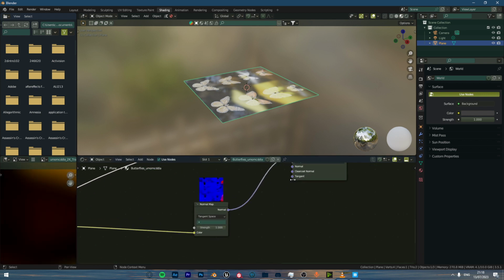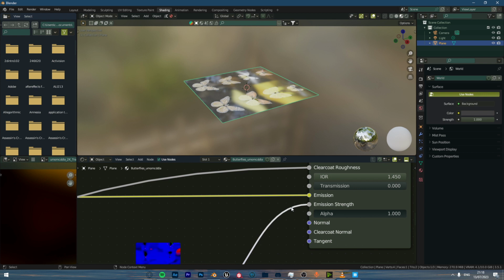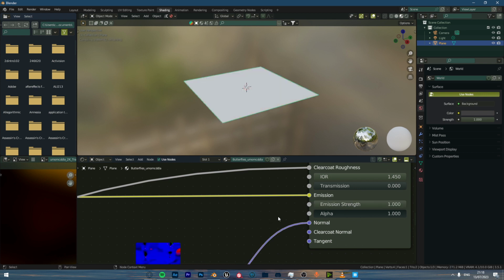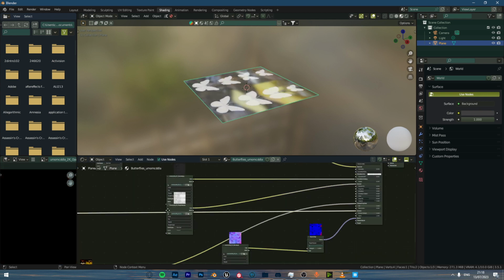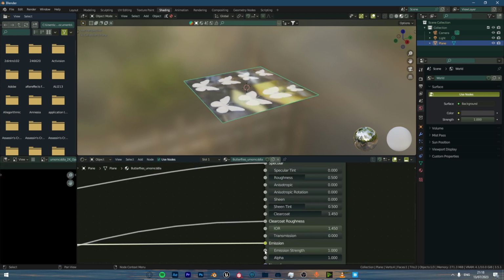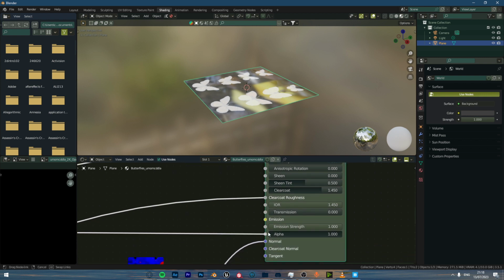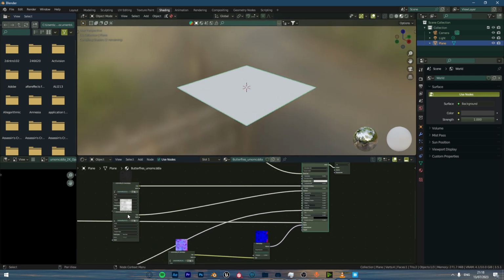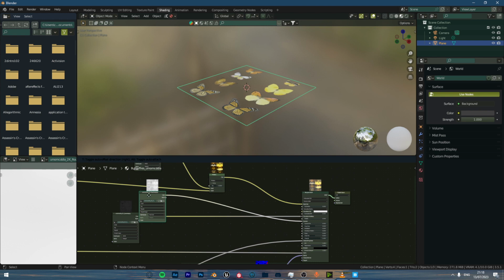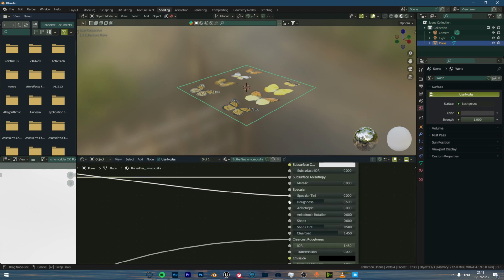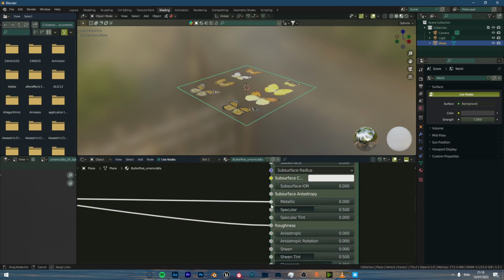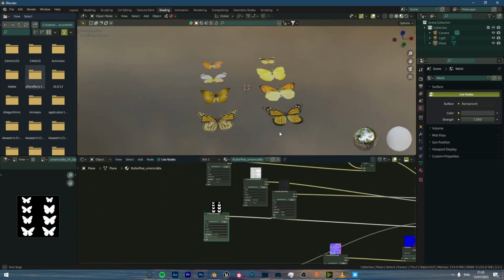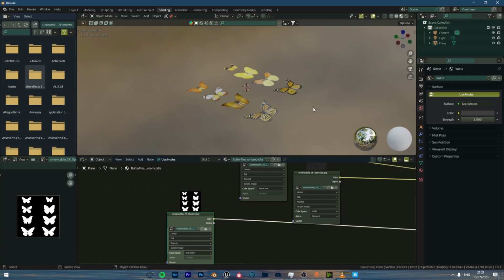So the way you do that is, this is the normal map, it's an emission strength by default for some reason. So you just make it normal, and this is the opacity map, which should go into alpha right there. And this is the roughness map, which should go into roughness, not specular. And this is the specular map, which should go into specular. So now we have set up the material.